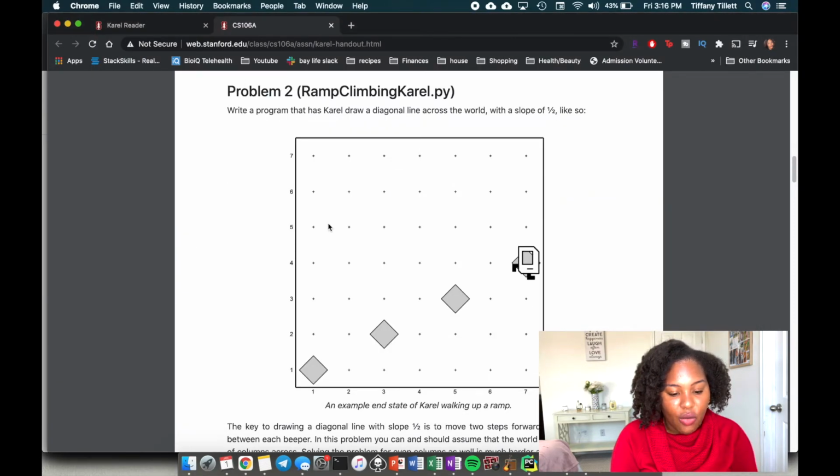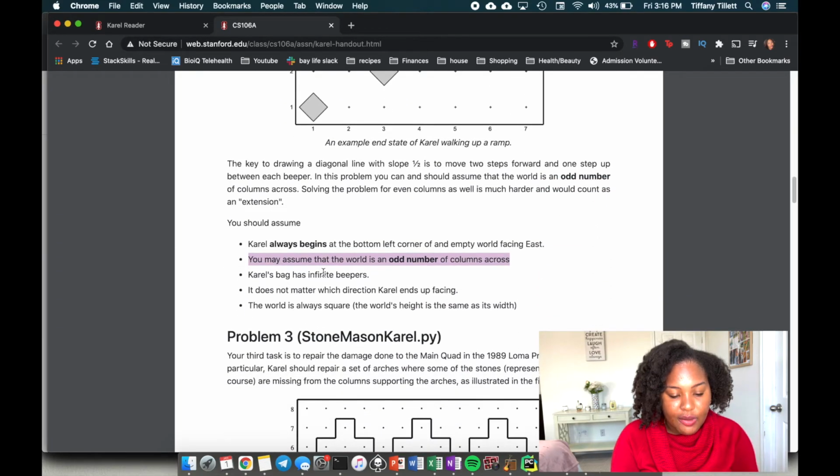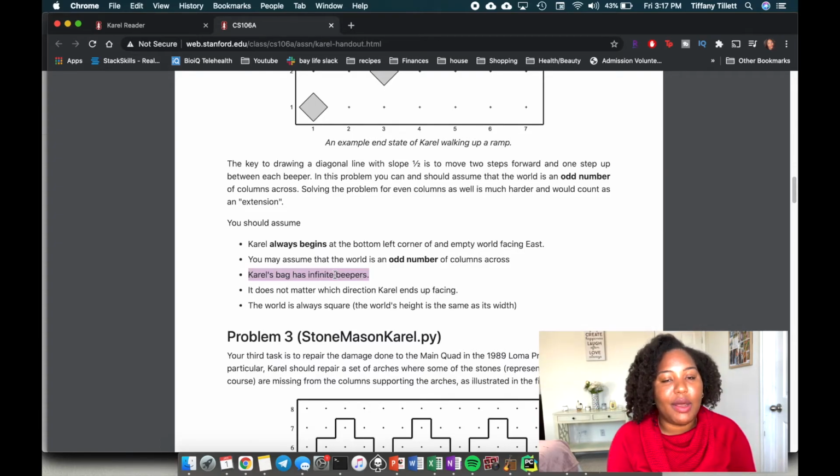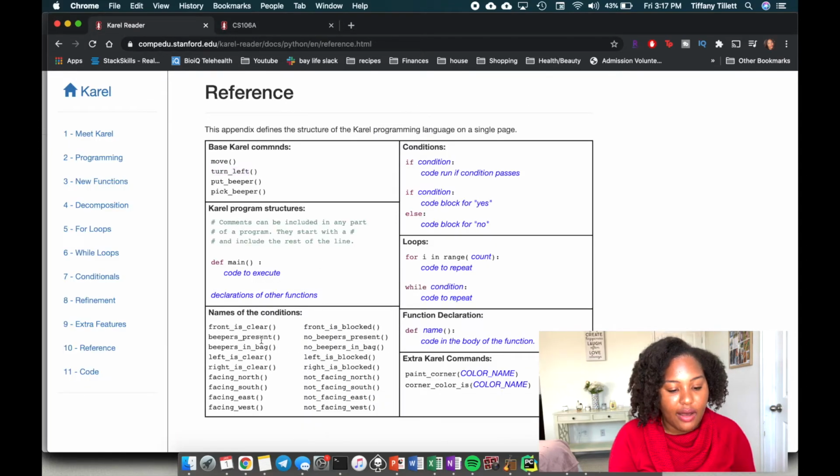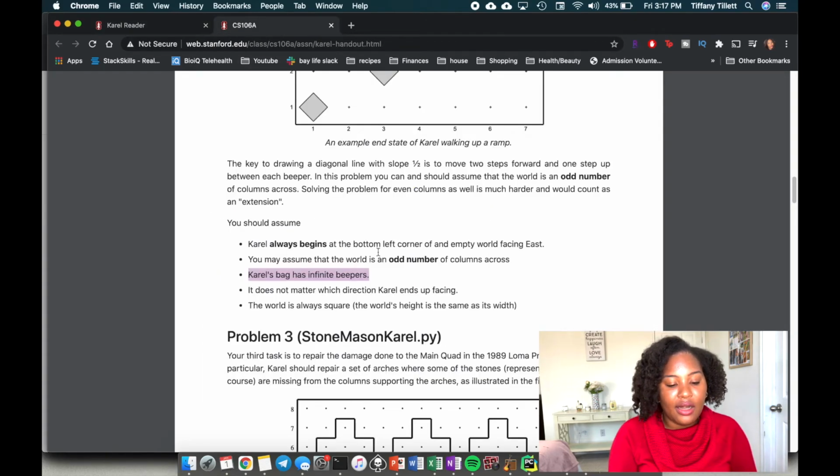Okay, let's go back. What other assumptions can we address? Karel's bag has infinite beepers. Okay, this, I feel like you would probably have to check, like, oh, if you run out of beepers, but you could do a similar type of thing where basically anytime you go to put down a beeper, you would just check if you have beepers in your bag, which in our reference, we do have an option for that. So we would write if beepers in bag, etc. Not going to really do that.